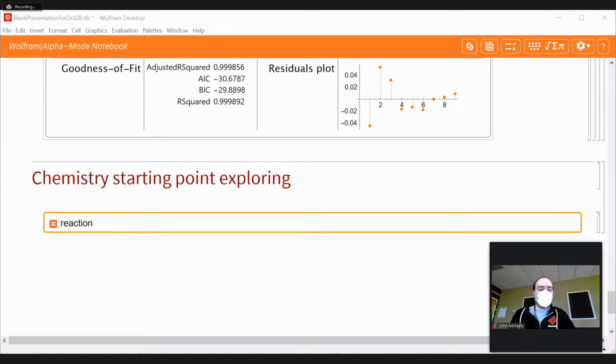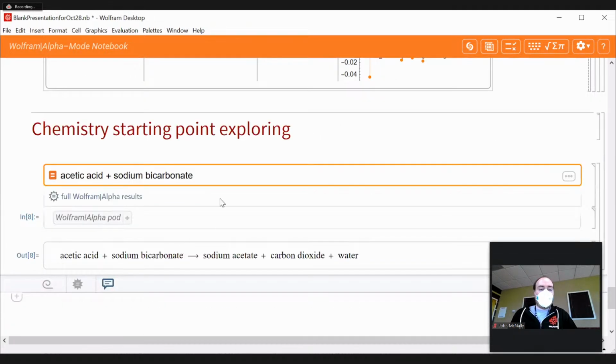So let's say that I want to explore the reaction that I get when, in fact, let me not even put in reaction. Let me just say acetic acid plus sodium bicarbonate. And if I just type this in natural language, the default thing that I'm going to get without even using full Wolfram Alpha results is, sure enough, this reaction.